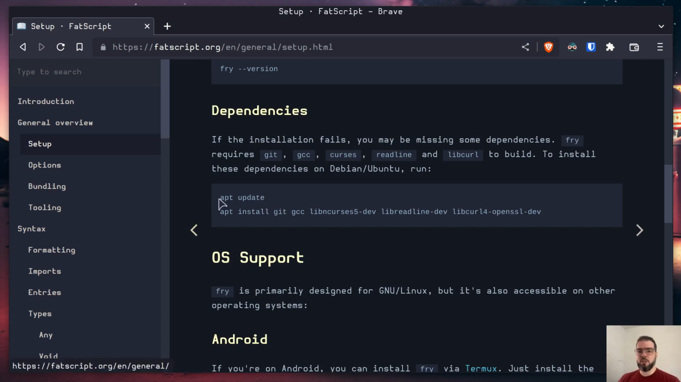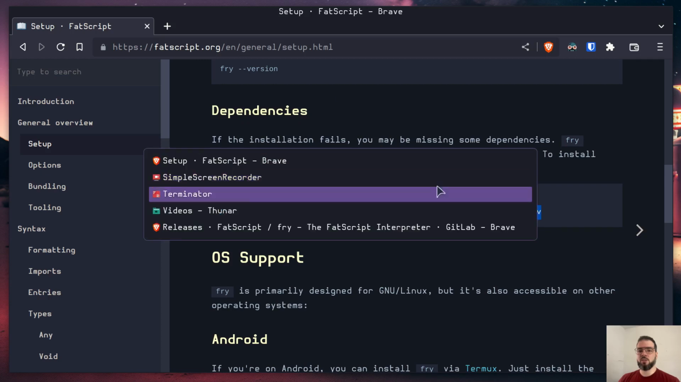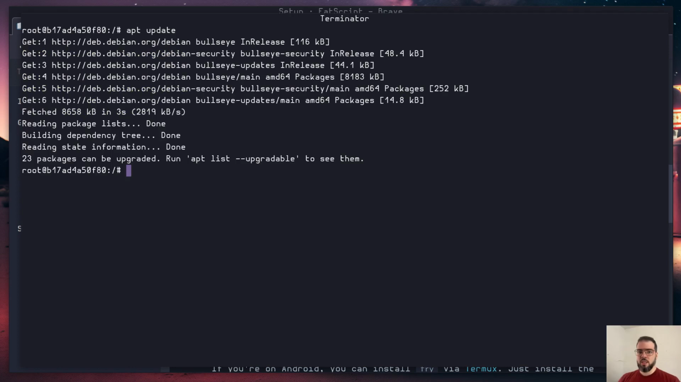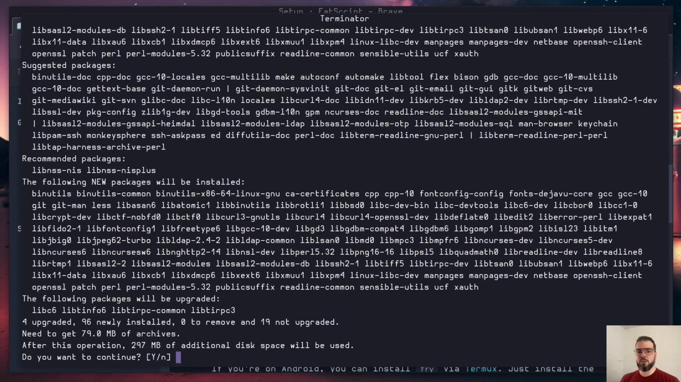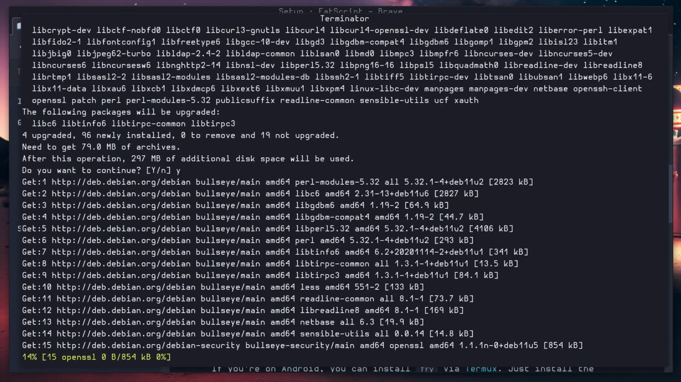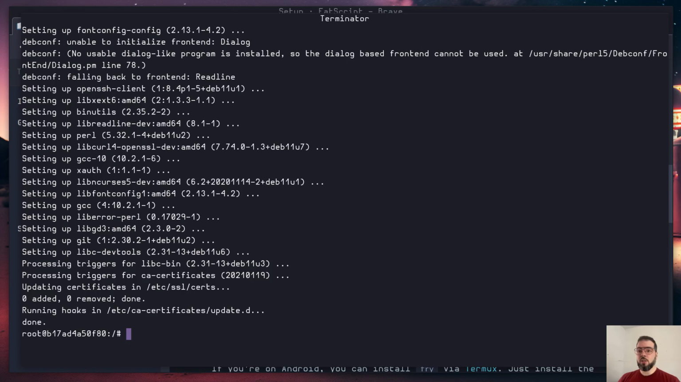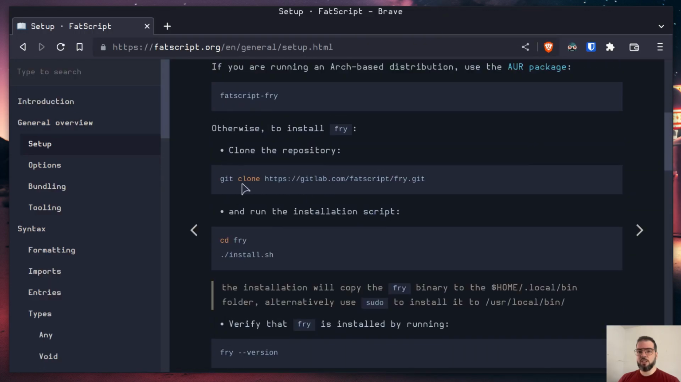First thing you want to do is apt update, and then apt install all these dependencies. Okay, so let's do this. Apt update, and once you're updated, then you can run the install to get all the dependencies. Great.